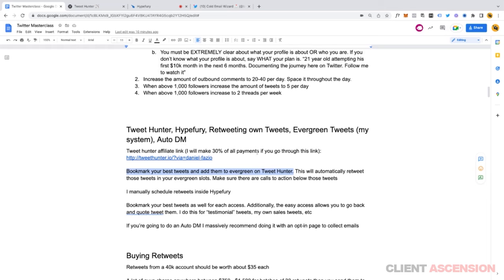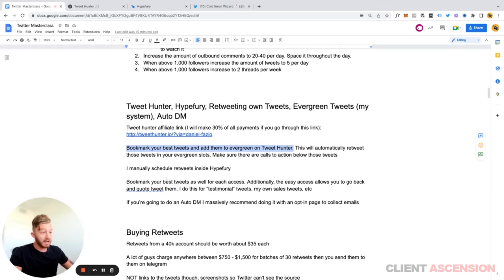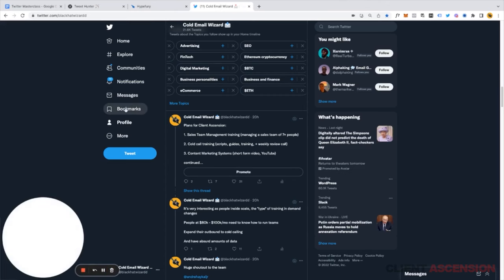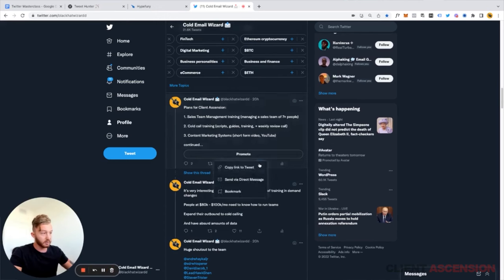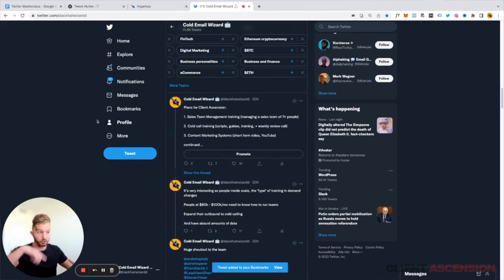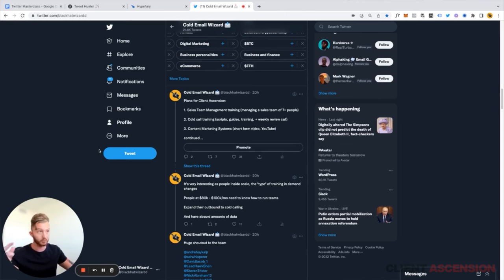So I do that. I bookmark my own tweets for easy access. I take a tweet, bookmark it, and now I have it. I can just go to my bookmarks and see all the tweets that I know are valuable, and I will retweet them later, because sometimes I don't always want to put it into evergreen.